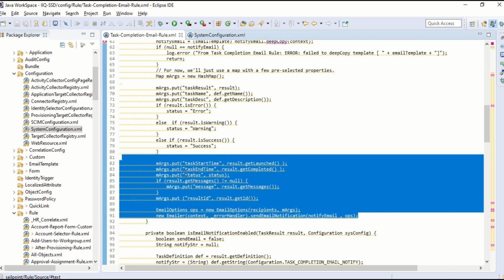We need to create an argument. So whatever arguments we need to pass to the email template, in that email template we can utilize them as per our requirement. Let's say if you want to send the name of the executor, a rule, or anything, if you want to use those things in the email template, you can pass them through arguments, and that argument you need to pass to the email options.